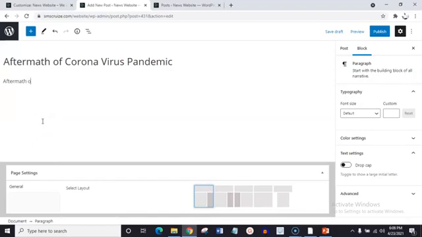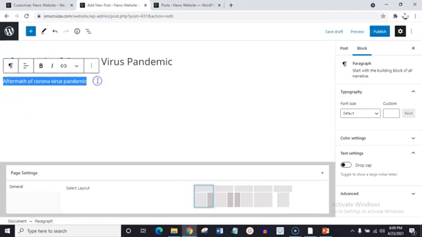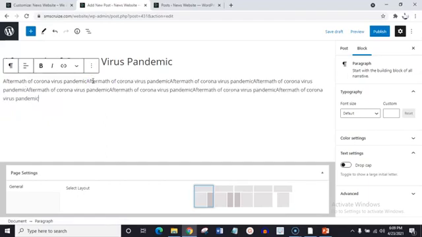Aftermath of coronavirus pandemic. So I just want to copy this and so that is that about that. So you have put the contents now. The next thing is you need to click on post here.